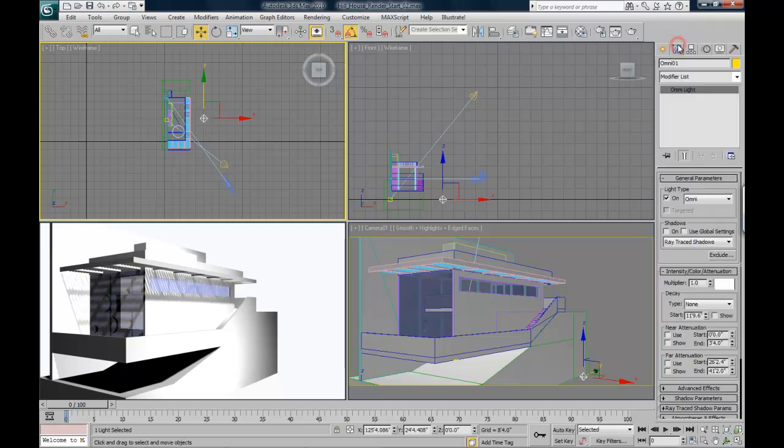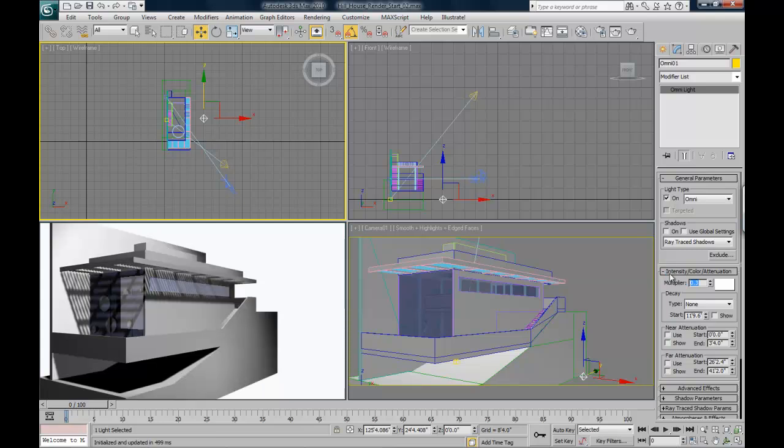So first, let's modify that light so that we have a multiplier of about 0.3. As a general rule, for most of the fill lights I change the multiplier to about 0.3. Next, I want to make instances of this light to surround the model.